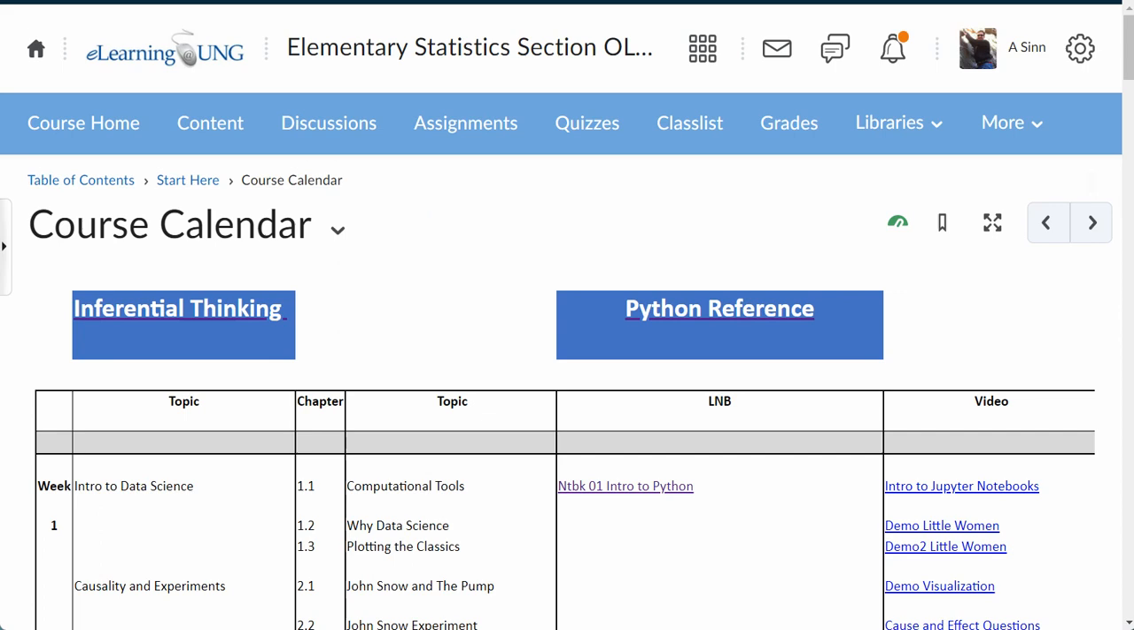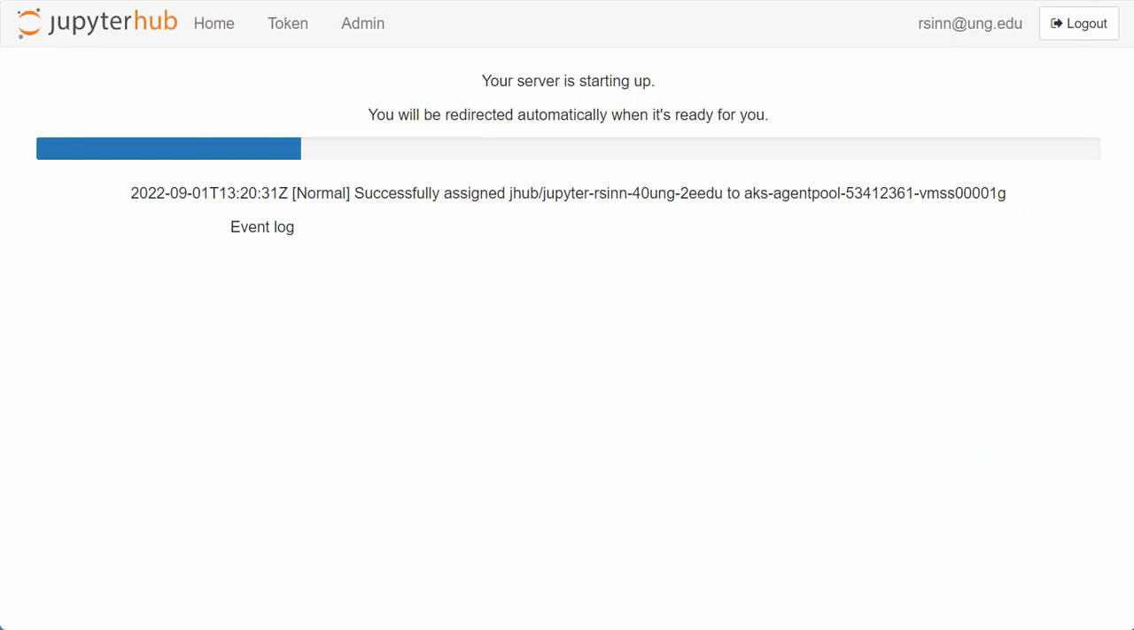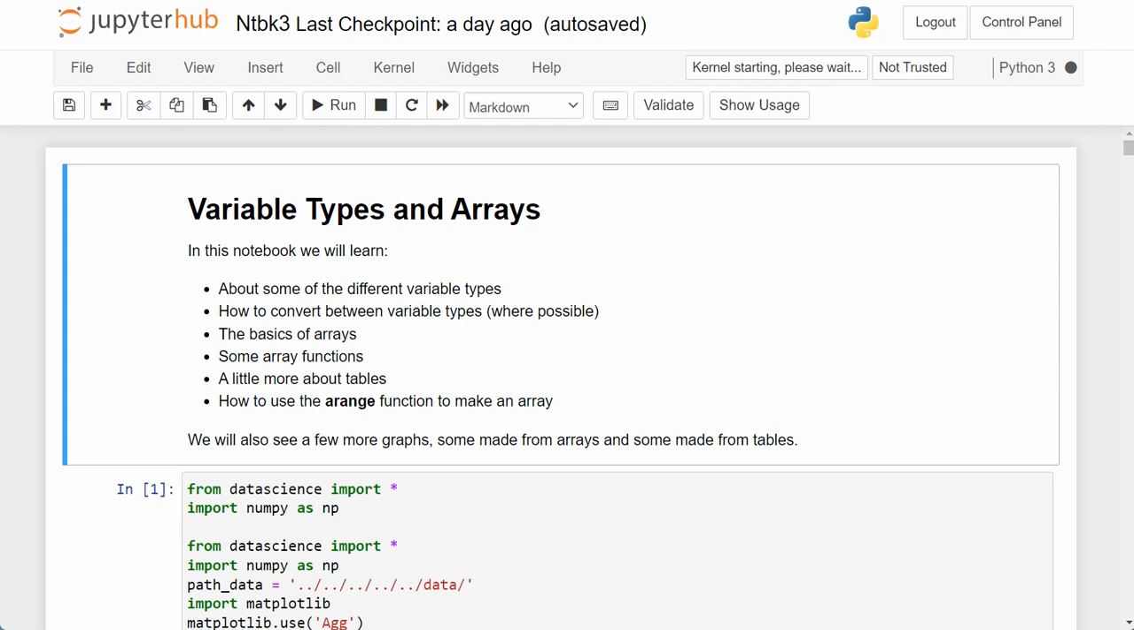The notebook that we're working on today is Notebook 3. Of course, you have to wait for it to load. I'm going to pause the video for just a second. Okay, now it's loaded for me. You should take this opportunity to pause the video and load Notebook 3 yourself so that you can do some of these tasks.